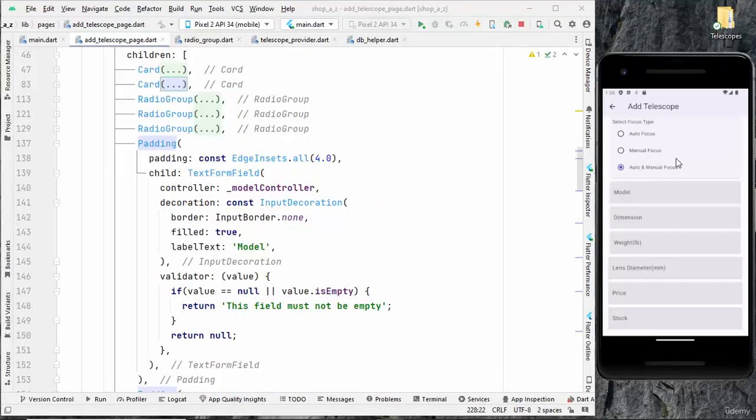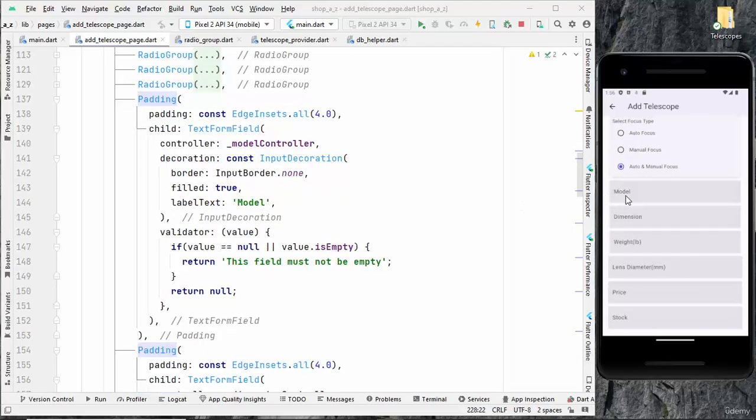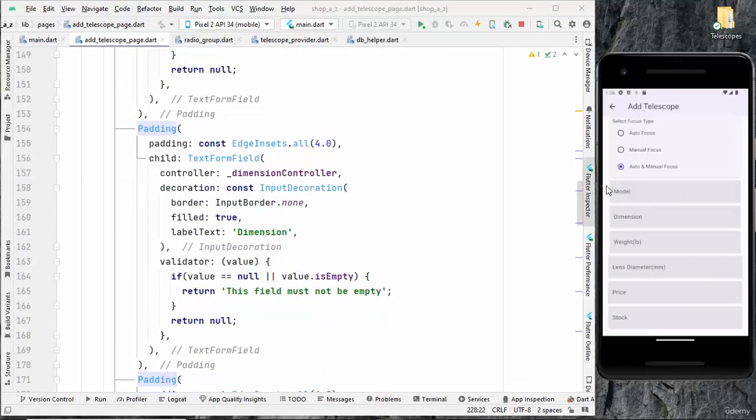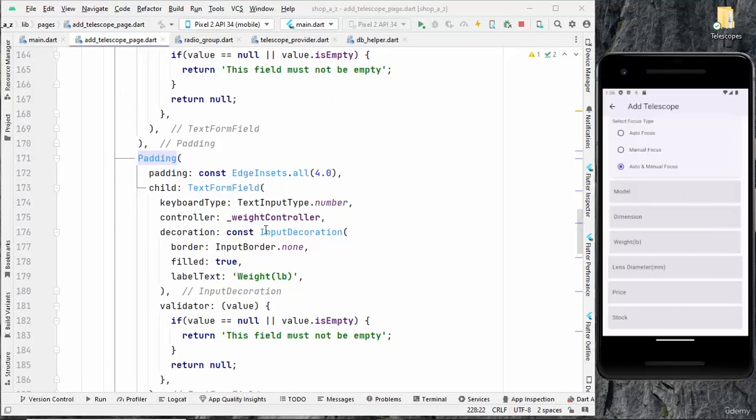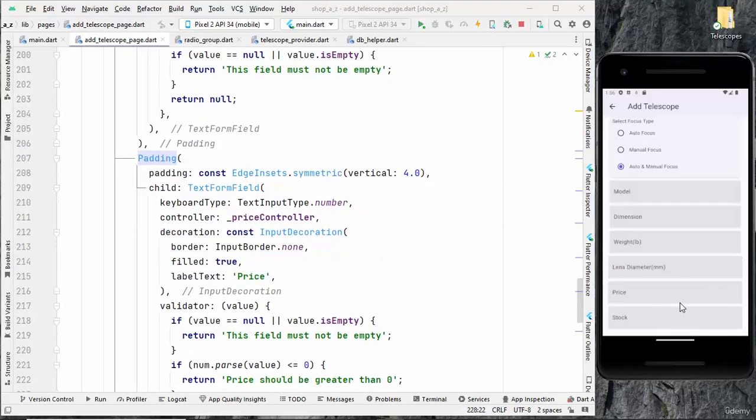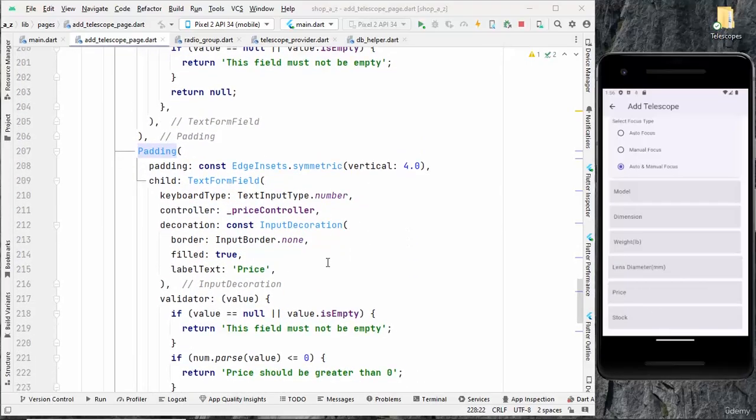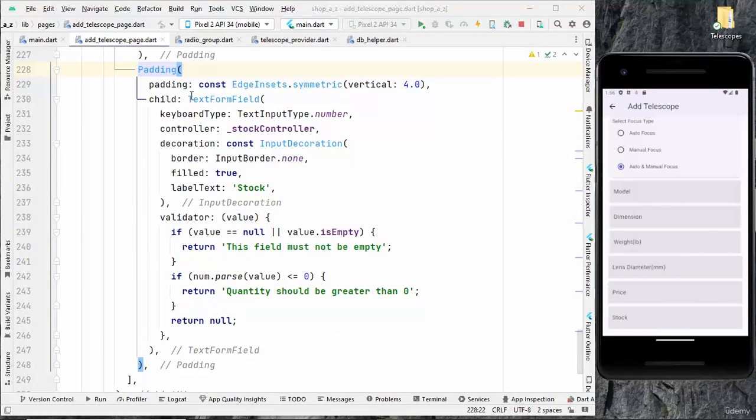Okay, as you can see, I have defined all the text form field widgets in our Add Telescope page. The first text form field is for taking the model name over here, and the second one for the dimension, and the third one for the weight, and the fourth one for the lens diameter, and the fifth one for the price controller, and the last, the sixth one, is for the stock number.